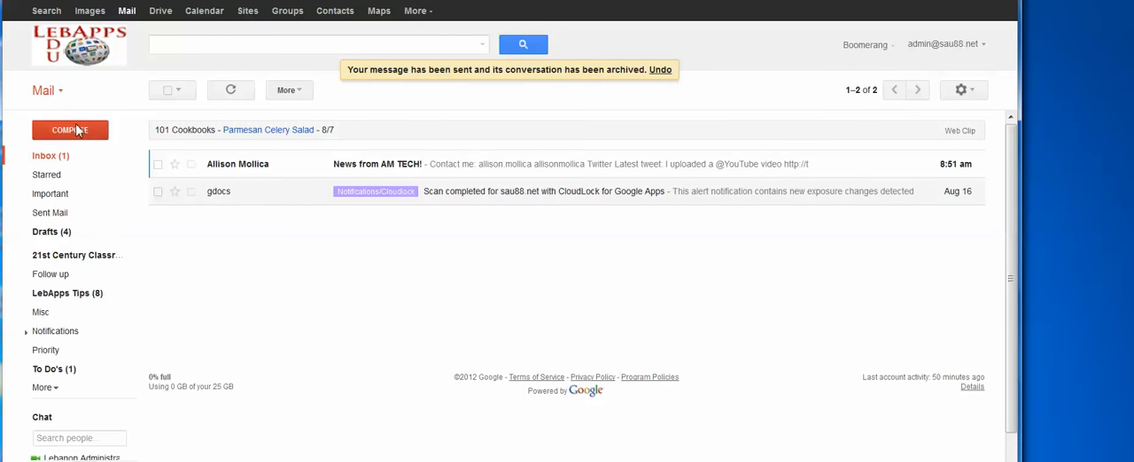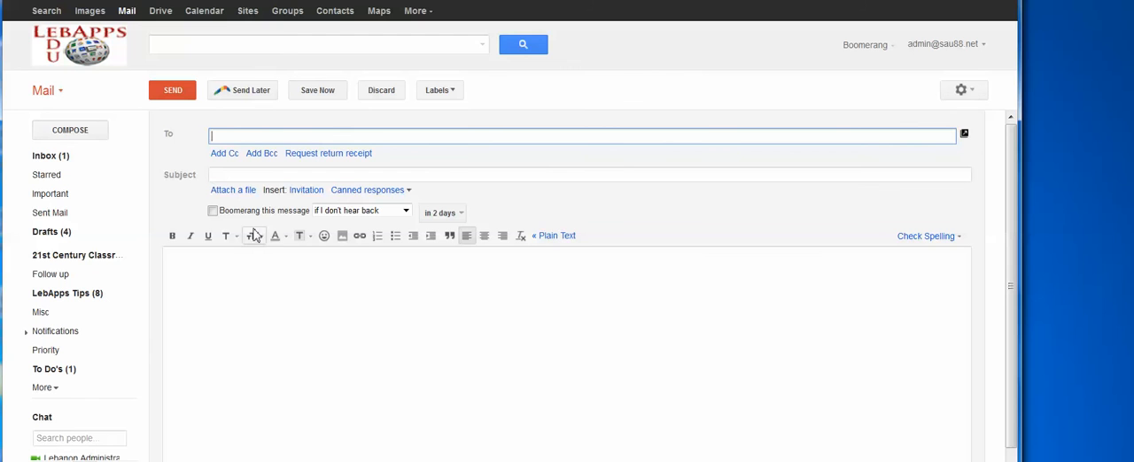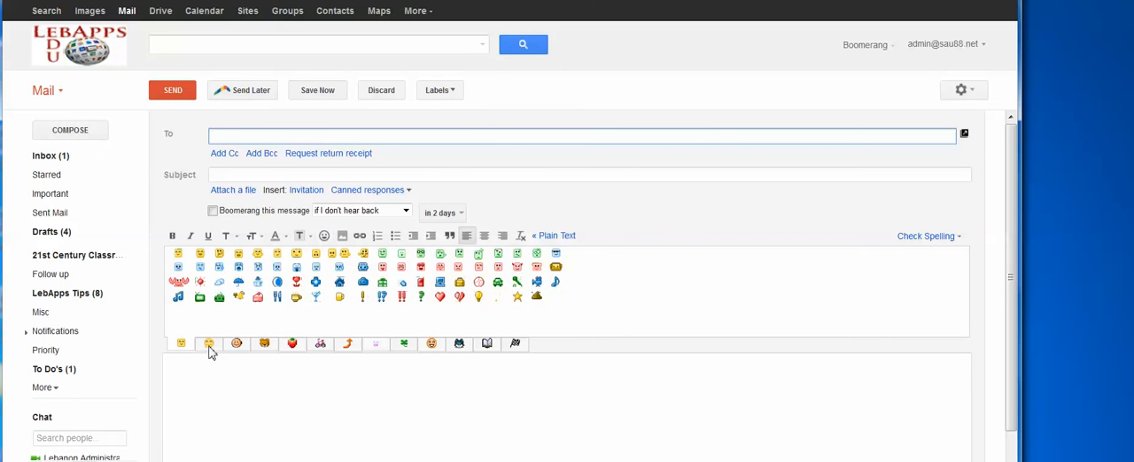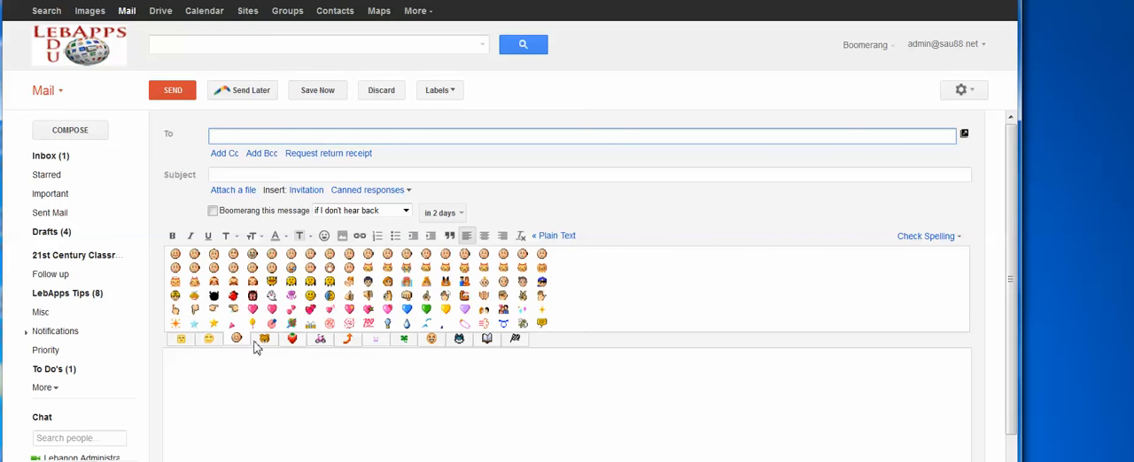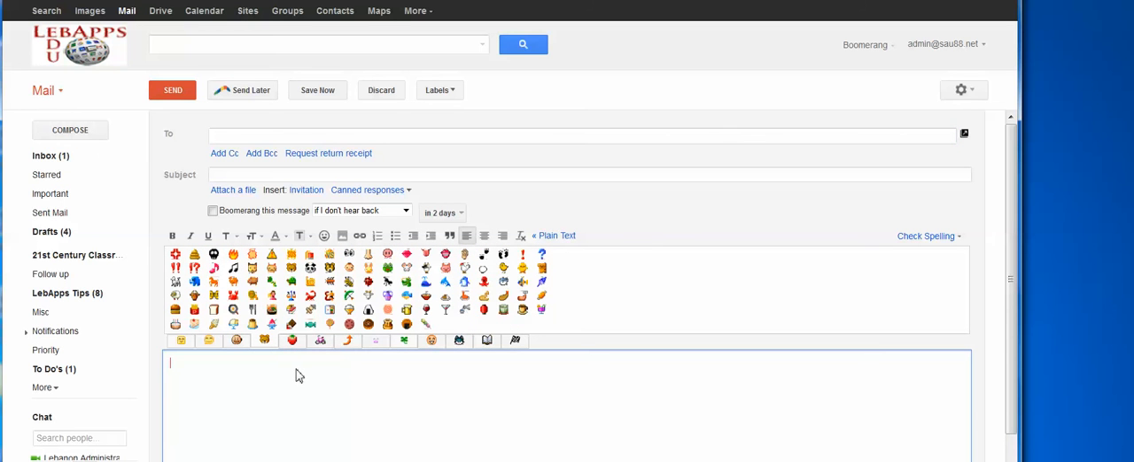The other thing you can do too is insert emoticons. So here you have a list of choices. If you click on that, you have the additional ones as well. So you can really go to town with your emoticons.